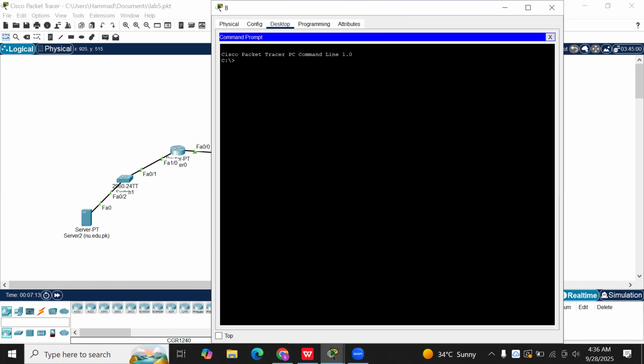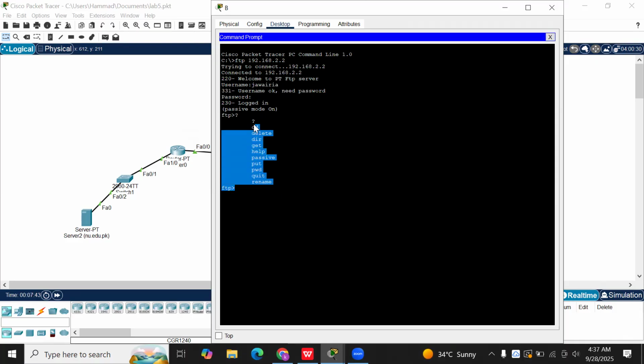Now if I go on to PCB and my command prompt, I type FTP 192.168.2.2, I enter my username, and the password would be 0774. So now I am in the FTP. Now if I type a question mark, I can see all the commands I can enter.